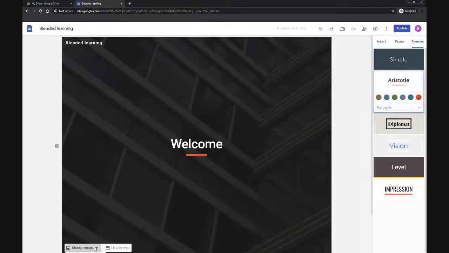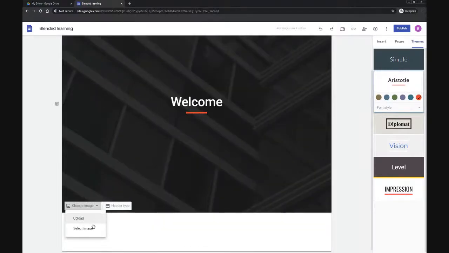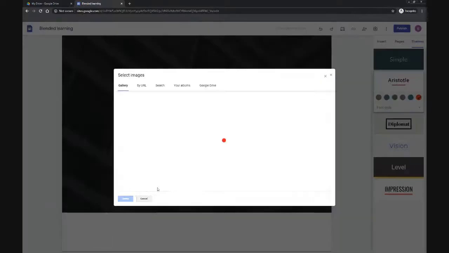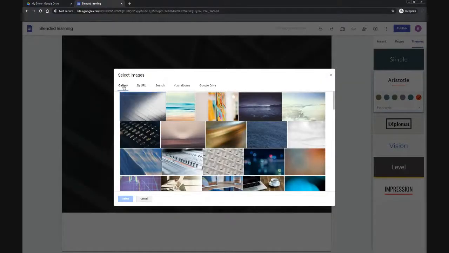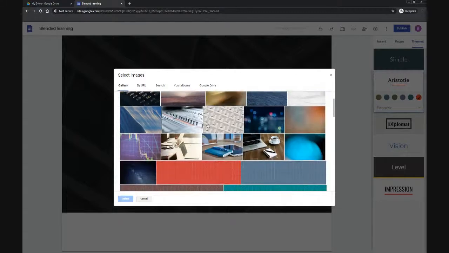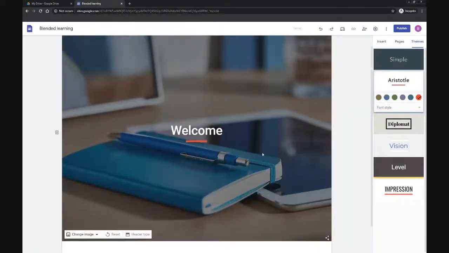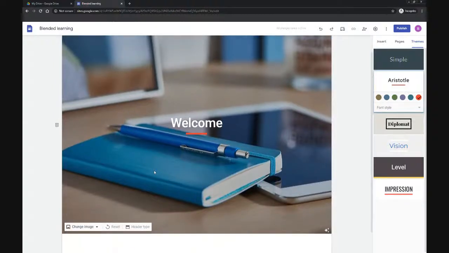So if I go to change image here, I can choose to upload the image or select an image. If I've got an image I've already taken and it's on my local device, I can use upload, or I can use select image. Going to select image, it gives me a choice to be able to do it by gallery, a URL if I've got an image that I'm allowed to use from somewhere else, say a school website or something, or I can go to Google Drive here. Today, I'm just going to pick this image here from the stock images that they have available and press select. You can see here, it's automatically adjusted the colors so that you can see welcome down here.